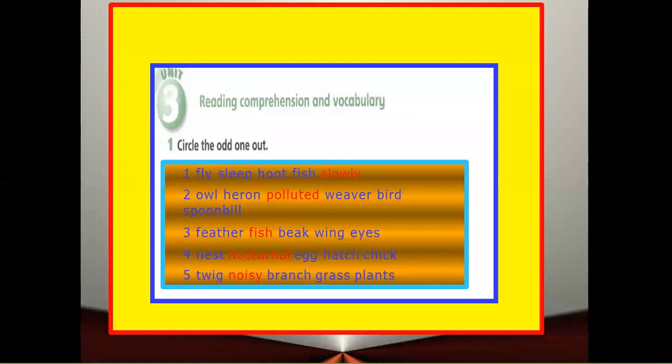1. Reading comprehension and vocabulary. 1. Fly. Sleep. Hoot. Fish. Slowly. 2. Owl. Heron. Polluted. Weaver. Bird. Spoonbill. 3. Feather. Fish. Beak. Wing. Eyes. 4. Nest. Nocturnal. Egg. Hatch. Chick. 5. Twig. Noisy. Branch. Grass. Plants.